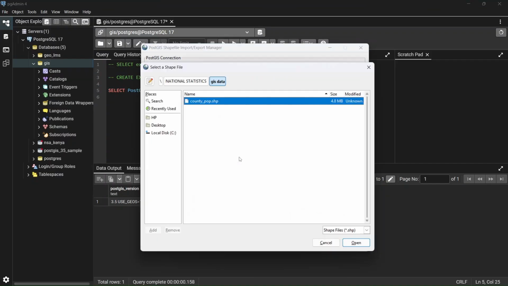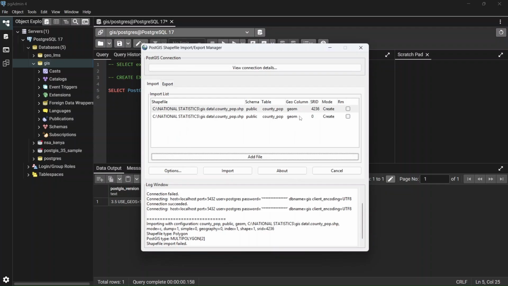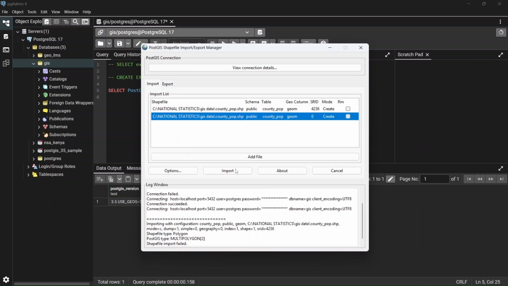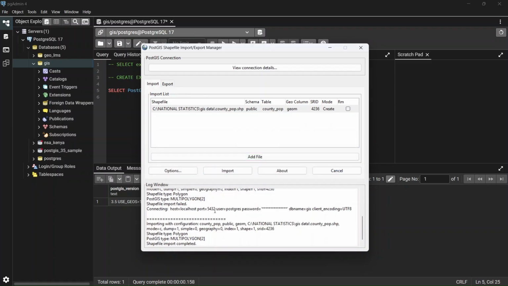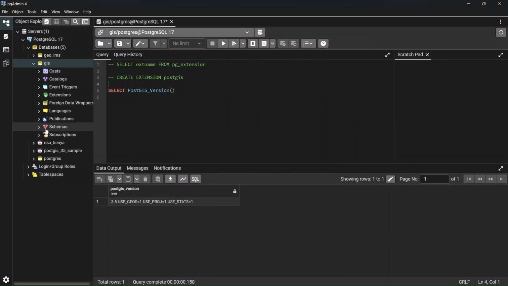So I click on add file, and that one, I think it was already selected. So I can just click on this one, and where is remove? Remove is here, so I can remove that. Okay, so I click on import. Then you can see the shapefile import completed. Okay, so I can go ahead and minimize this one. And now if I go inside I can refresh this. So you right click and then refresh.